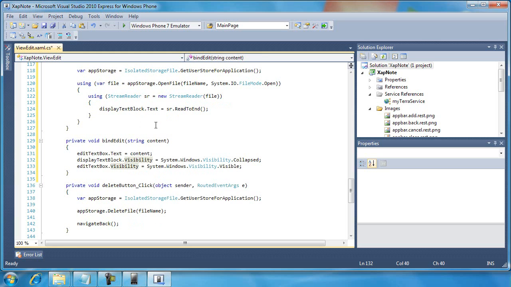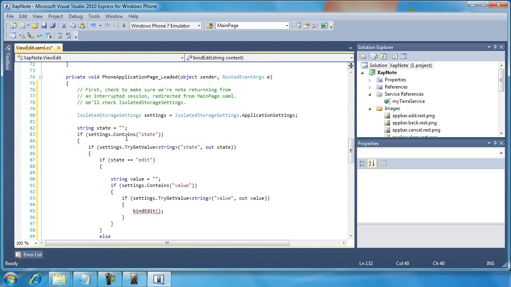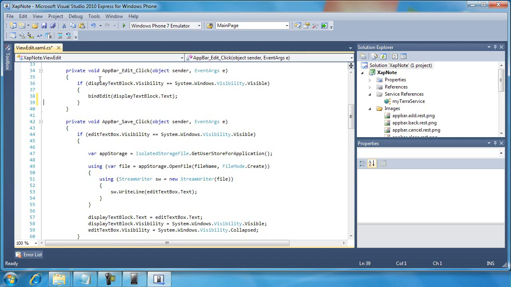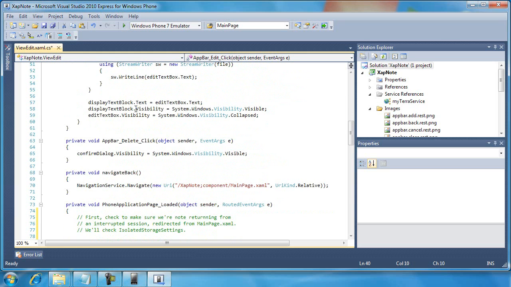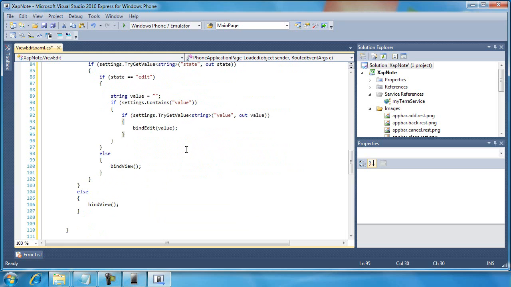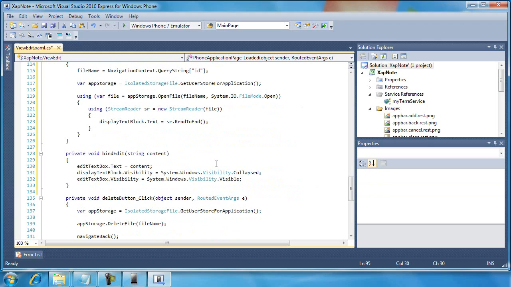There. I feel better about this already. Then back in line 38, when I call this, I'm going to pass that in there. So I'm calling bind edit in this case to pass in whatever was in the display text box whenever you click the edit button on the phone. And back in our loaded event, I'm going to call bind edit, and I'm going to pass in the value that we retrieved from our isolated storage settings. Man, I love that. That's a lot cleaner, in my mind, anyway. But we still have some work to do here.